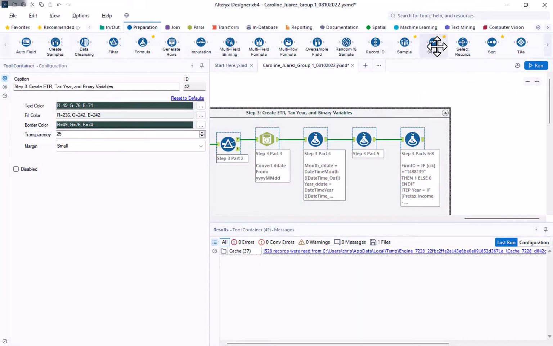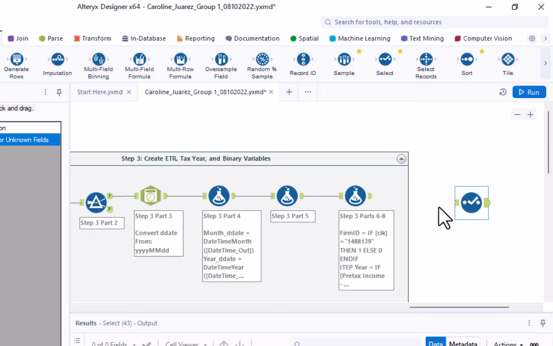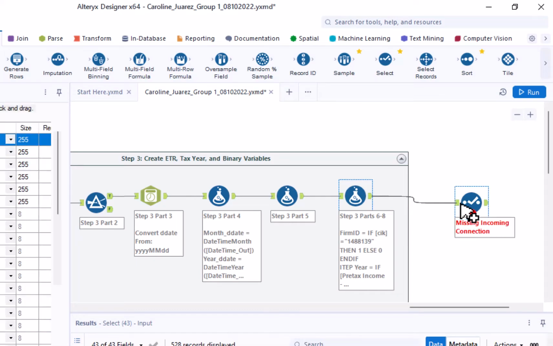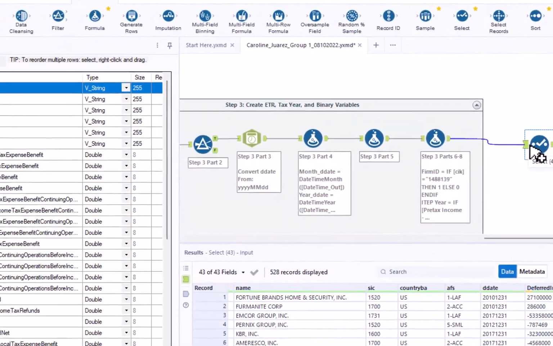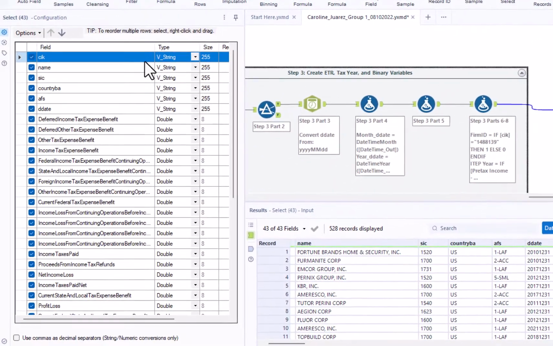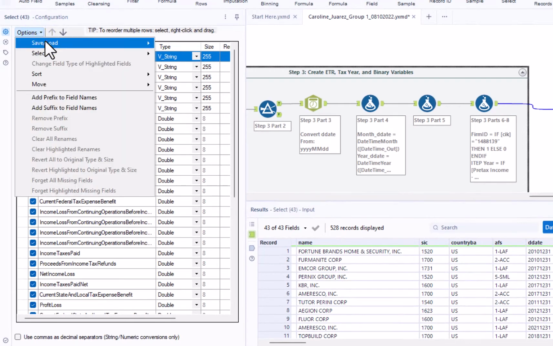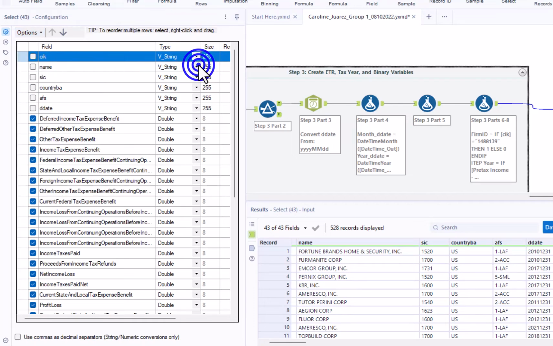Drag a select tool from the preparation menu until it's outside of the tool container for step 3. Connect the formula tool for step 3, parts 6 through 8 with the select tool. We want to eliminate more fields than we want to keep, so it will be efficient to first remove all fields. Click on the down arrow next to options and choose select and then the deselect all option.